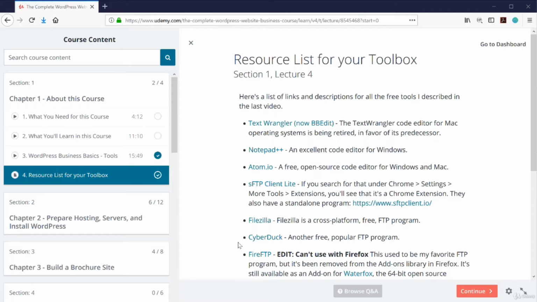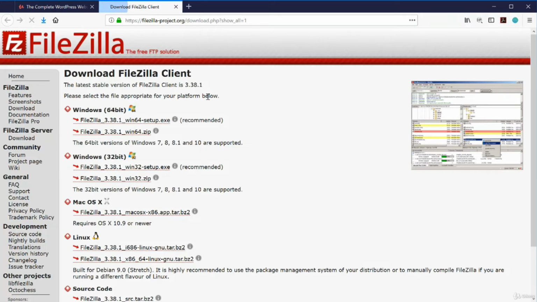FTP stands for File Transfer Protocol. Install one of these programs on your computer so that you can communicate with a live server like SiteGround or Flywheel and manage your files on the server. I prefer FileZilla, which, from the link on that resource page after this video, shows you a list of downloadable files. A recommended one for either Windows or your Mac are right here.